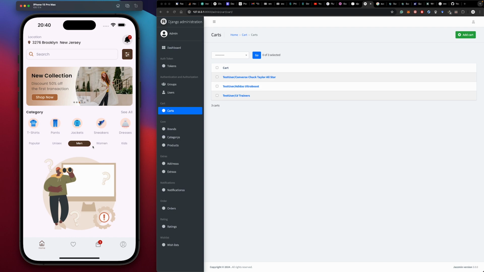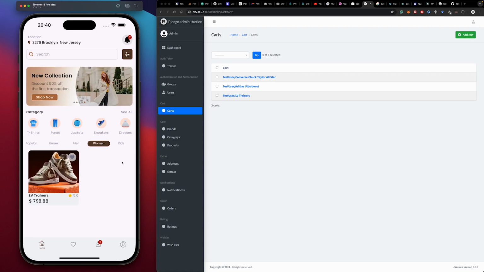And we also have male, but in our male section, we don't have anything as yet. So this is what our empty page is going to look like. So if we go to women, we have 1 product. If we go to kids, we only got 1 product. So that's how our page is going to look.